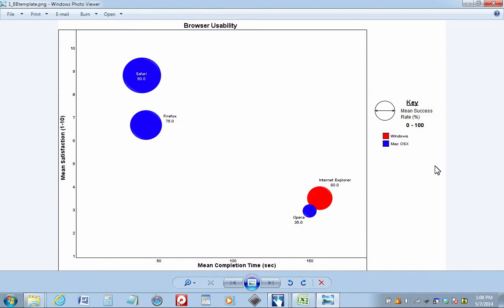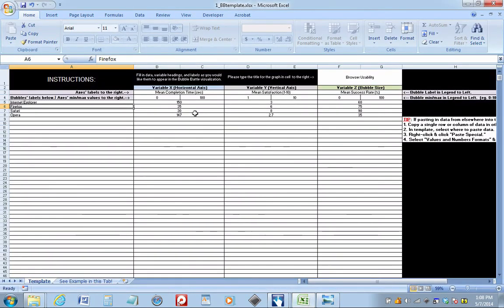So pretty much as easy as that. It might require a little tweaking with dragging the labels around and just getting a little comfortable with filling out the spreadsheet and where you should put your numbers. But it's pretty much as simple as that.